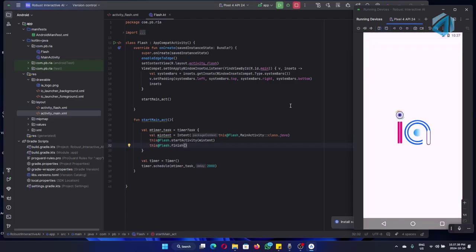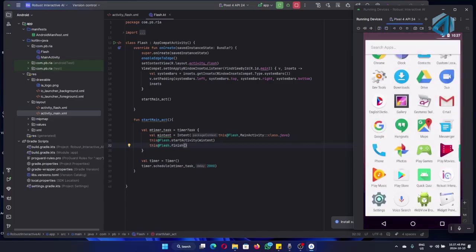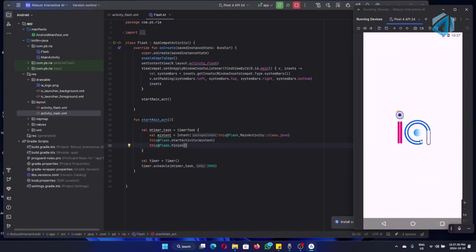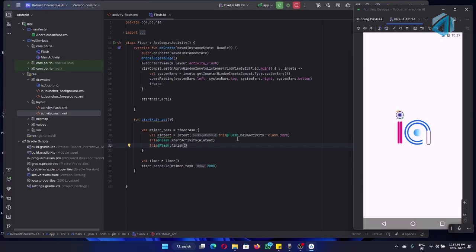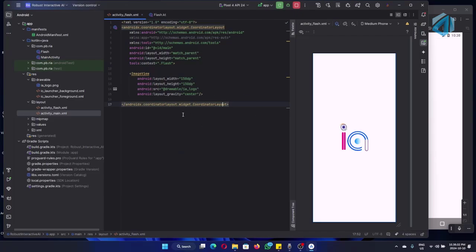Launching on device. It's launched, and after 2 seconds we see our main activity, but when we press back, the application exits. We are no longer seeing that flash activity again. Just click on back and see it finishes. So that's it for our flash activity. We don't want anything more.